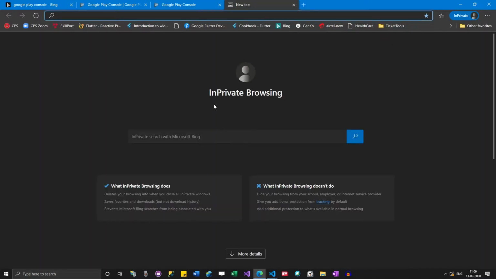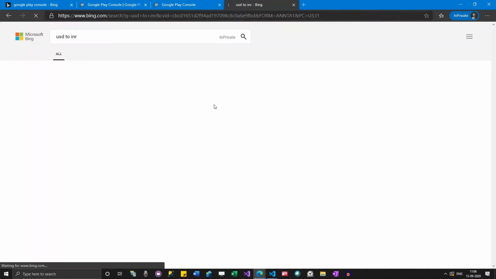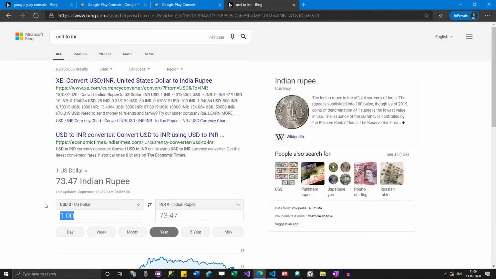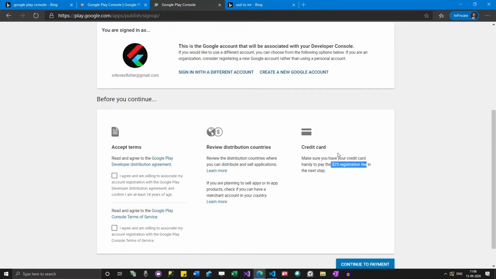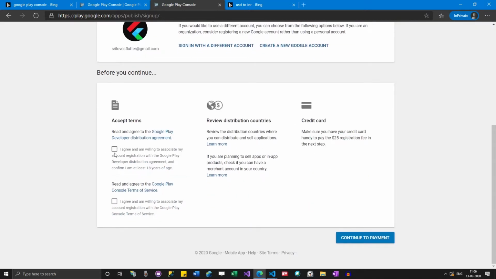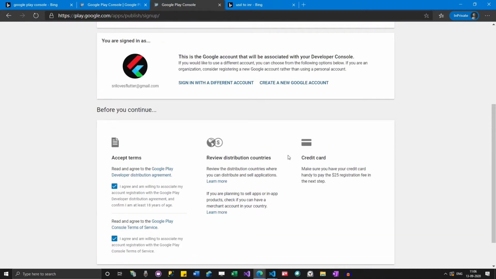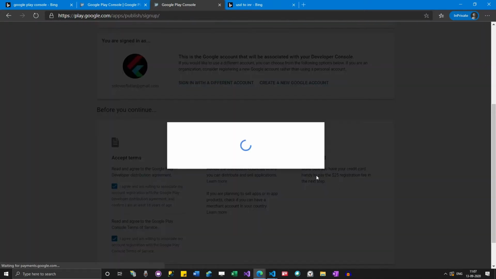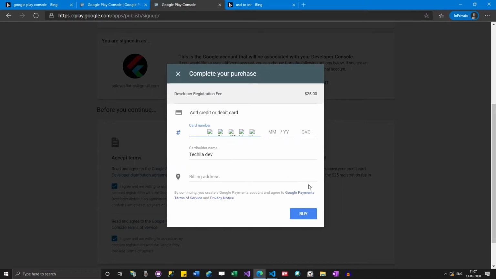So USD to INR, 25 US dollars is approximately 1900. When you are actually trying to purchase it, it might go up to 2000 also. So you just have to agree to everything and then continue to payment. The catch here is, even though you are paying this $25 registration fee, it is a one time payment, so you can have this account for lifetime probably.